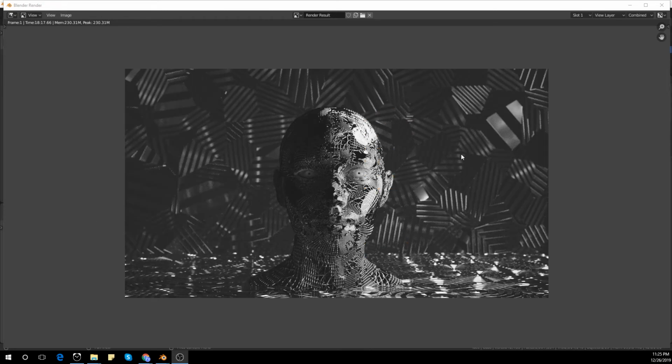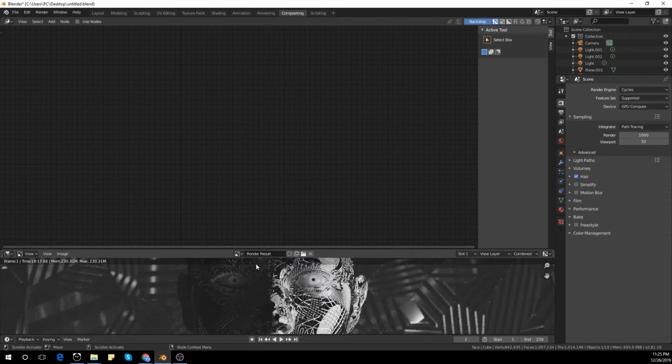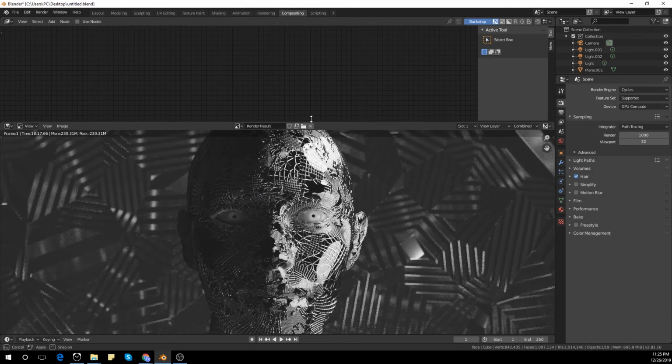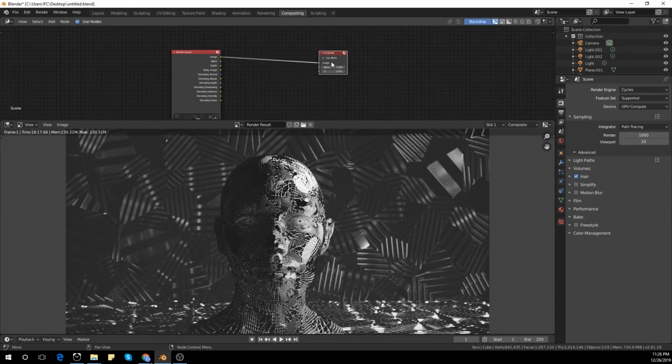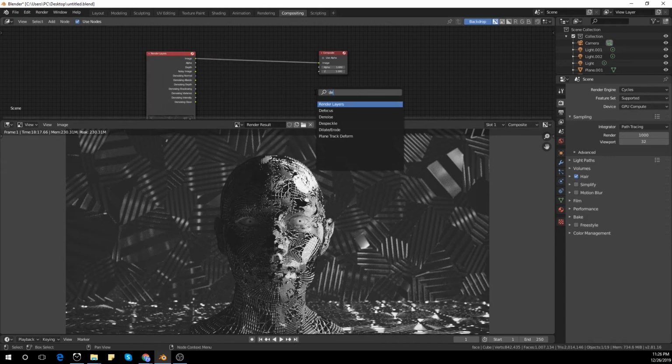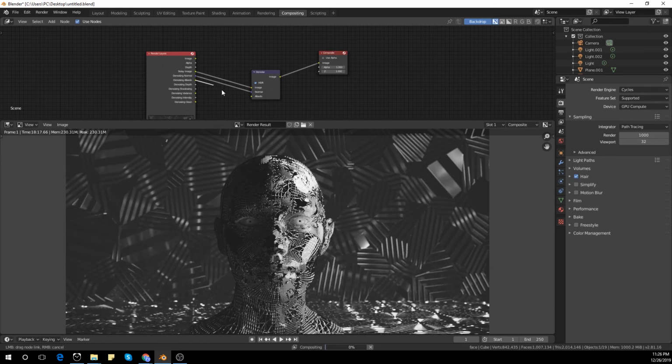So I'm going to compositing and tick use nodes, and you guys can see all these options because we added denoising data. And now I'm going to click Shift A and create a denoising node and plug the noisy image into the image and denoising normal into the normal and the denoising albedo into the albedo.